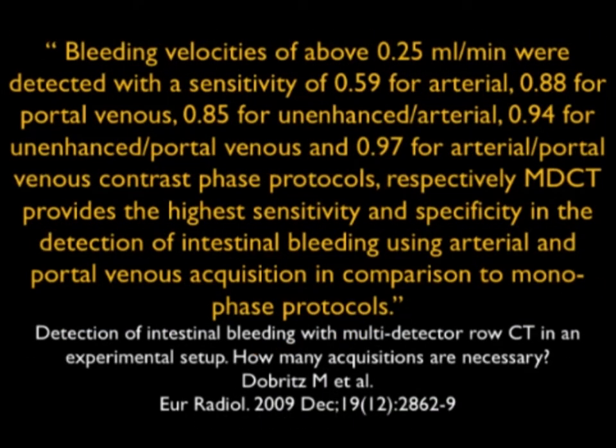And this article by Dobritz made the point that CT provides the highest sensitivity and specificity in detection of intestinal bleeding using arterial and portal venous acquisition in comparison to monophase protocols. So this was probably the first article that really made the point that doing arterial only is not going to be enough.